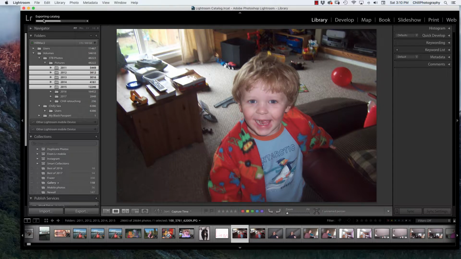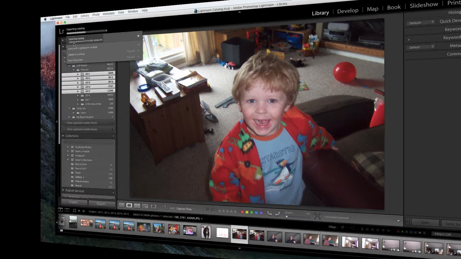All right, let's see if this is thinking about this yet. So it's actually doing the previews. I can click on here and it'll show me what it's thinking about. And it's copying previews that are existing.